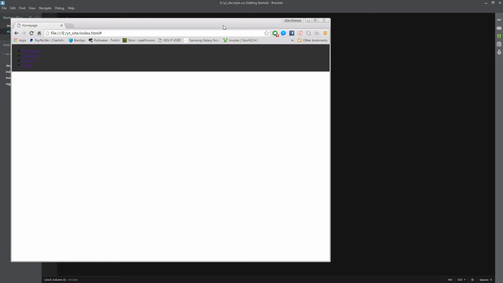Now what we're going to do is change the colour of this text, get rid of the underline, change the font, and get rid of these bullet points, and obviously have the buttons going across.